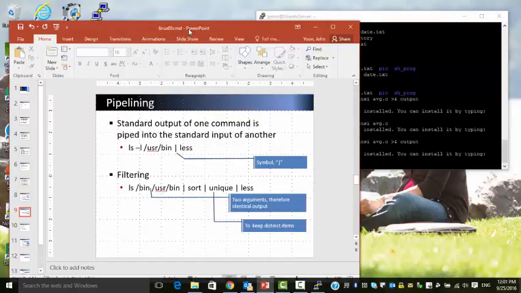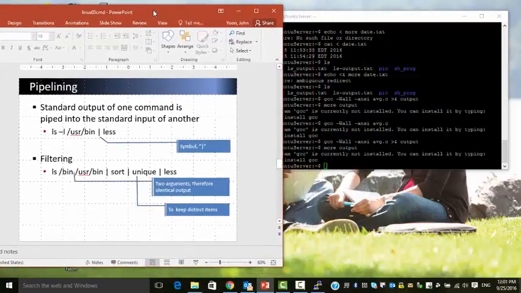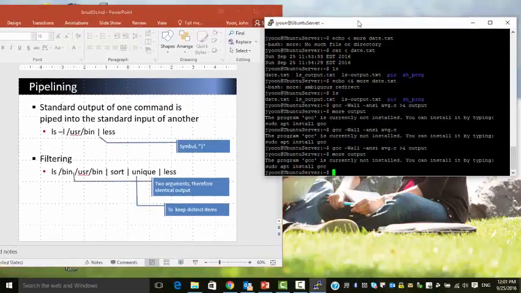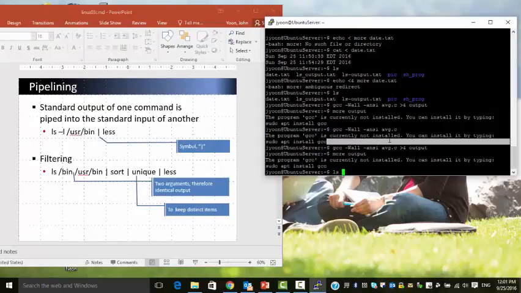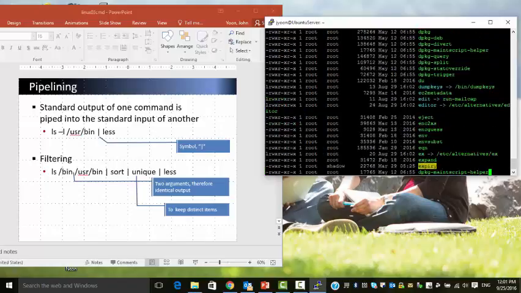Pipelining. It's a symbol. This is called the pipe or vertical bar. What happens here is that simply ls -l /usr/bin gives you a whole lot of output, right?